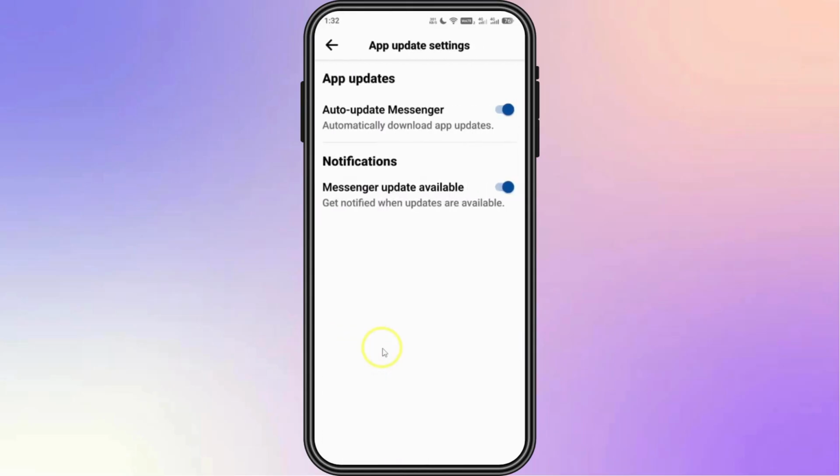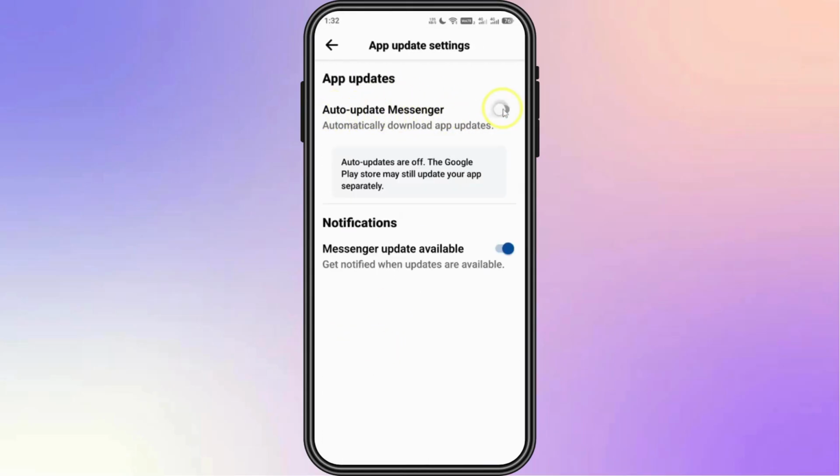So click on it. Now from here, turn off the auto update Messenger setting. So just toggle this button off.